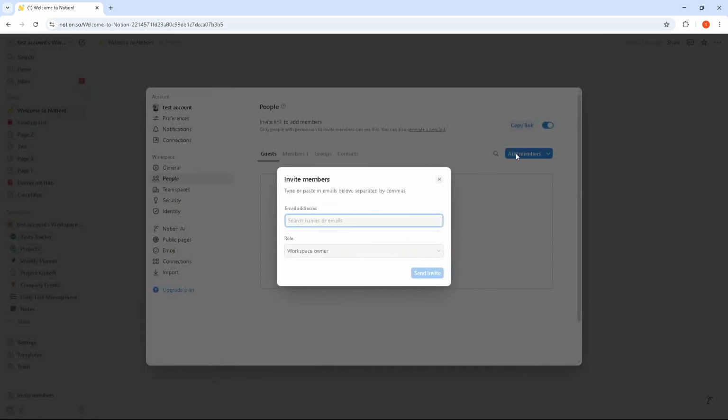Click on that, and a new window will pop up where you can enter the email addresses of those you'd like to invite. Not only can you add one person, but you also have the capability to enter multiple email addresses all at once. This can be a huge time saver if you're adding several team members or collaborators simultaneously.